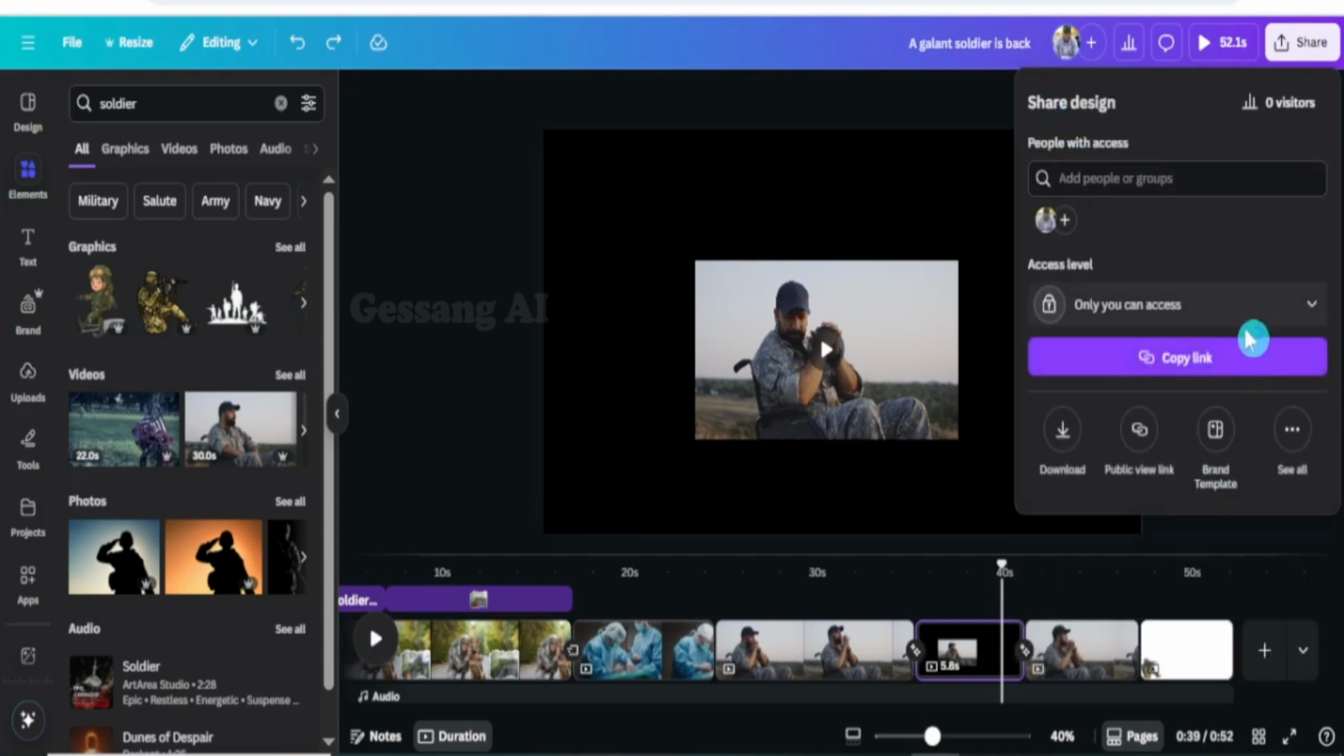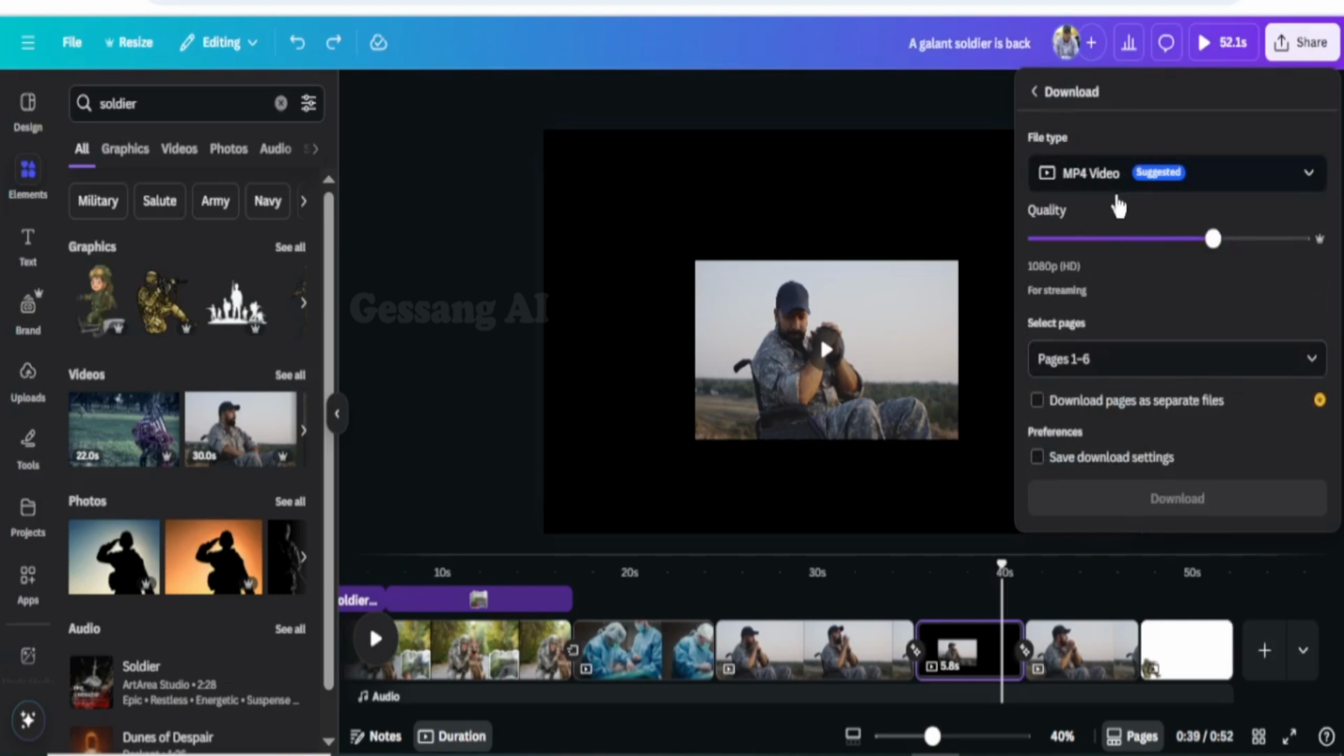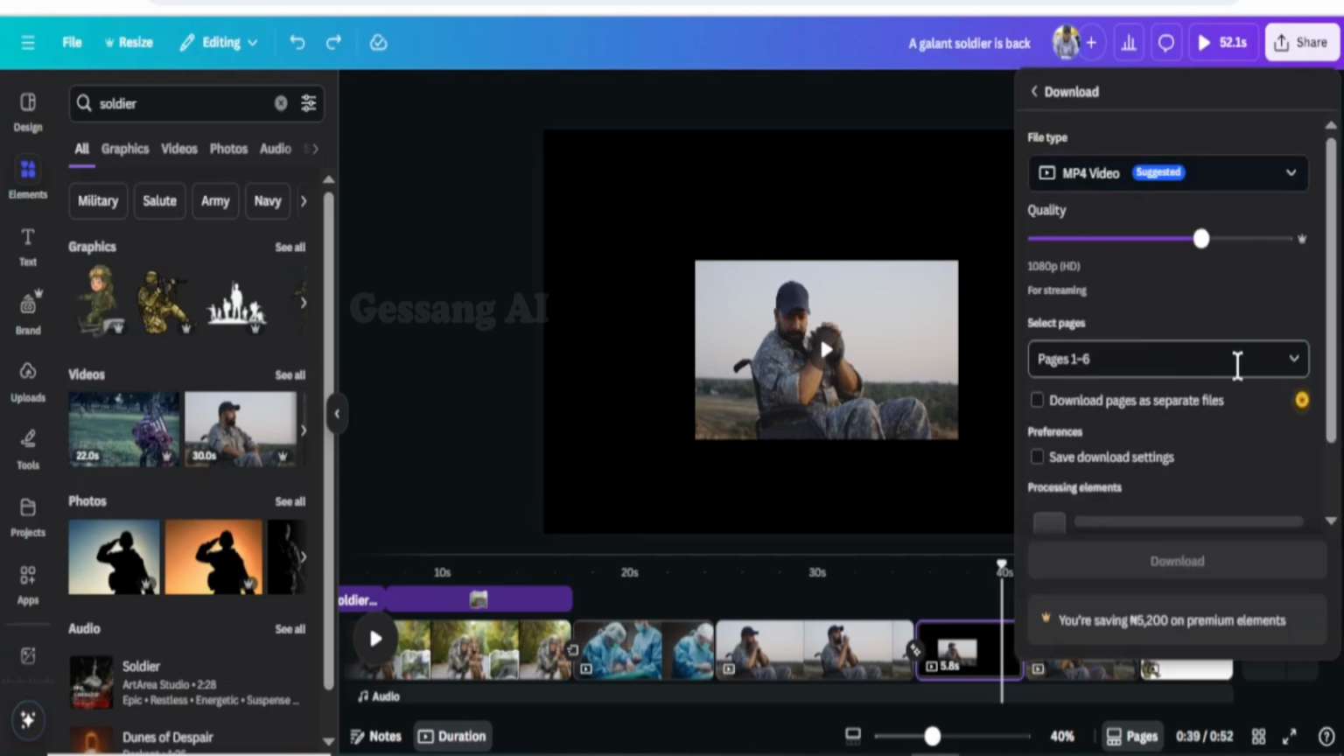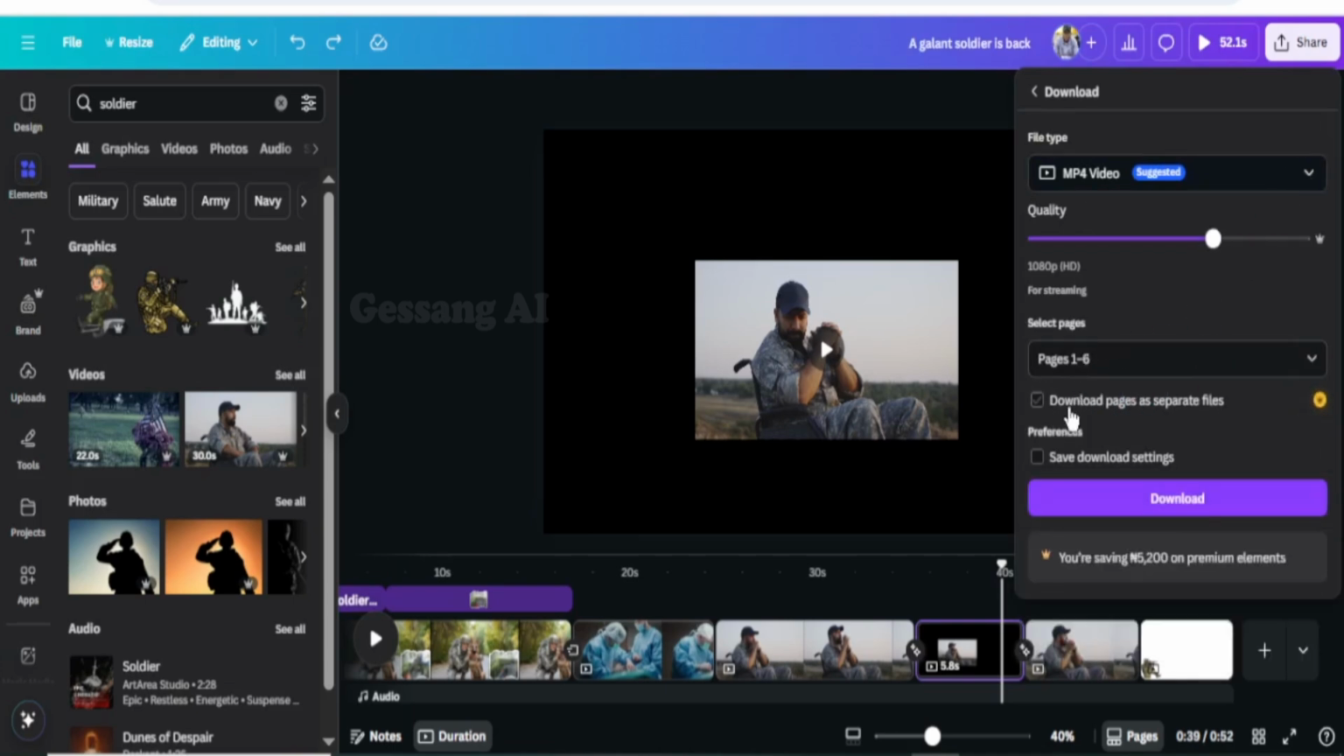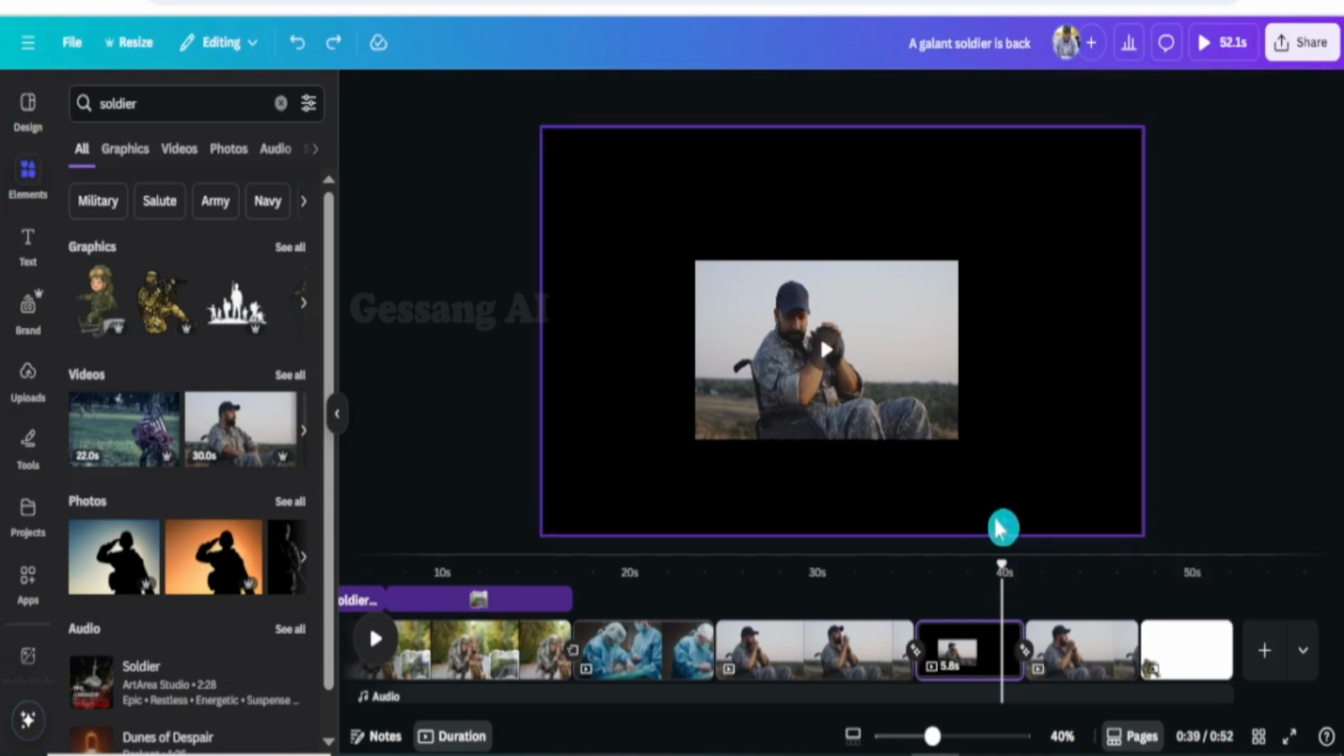But if you want to save it to your file or to your computer, just download it right here. Download it and set it as MP4. Then choose the pages you want, or all the pages. You can just allow it there, and then download your file. So that is how it is. That is how you can get all those things done.